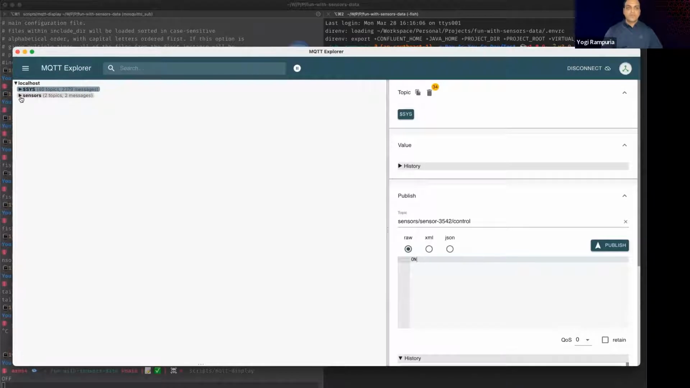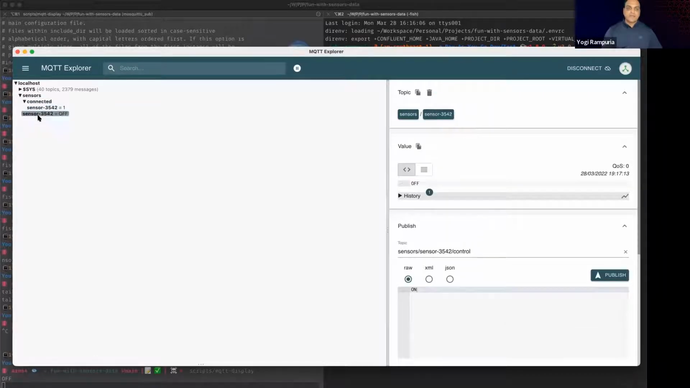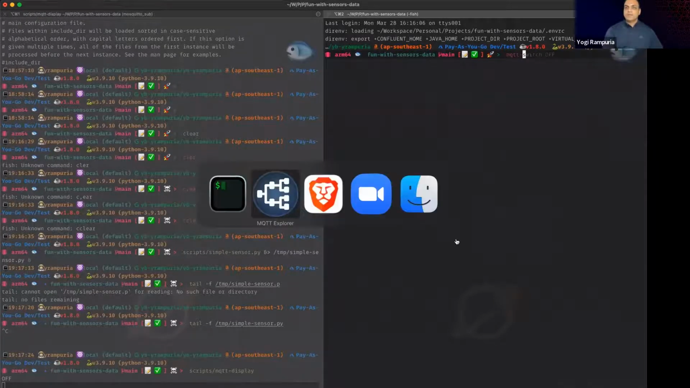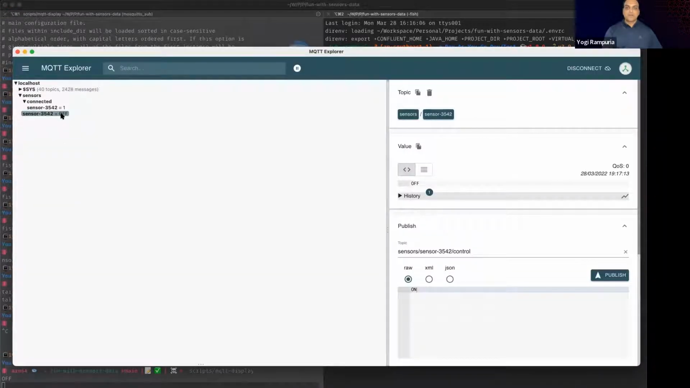So this MQTT Explorer is connected to the same MQTT broker. And it says, hey, you have one sensor that is connected and its state right now is off. Now, what I'm going to do is very quickly turn the state on. What I'm expecting is an on here in the display, and this should also show up as on. Well, rather than using the command line, I could actually try and send the same message from here. So let me do that.